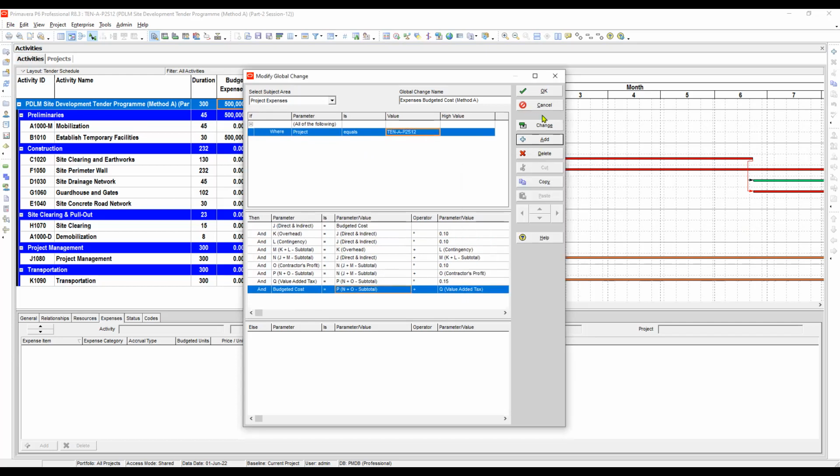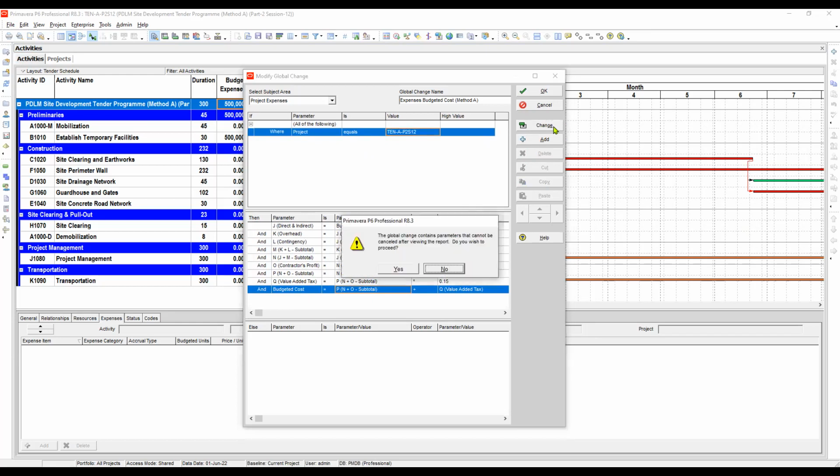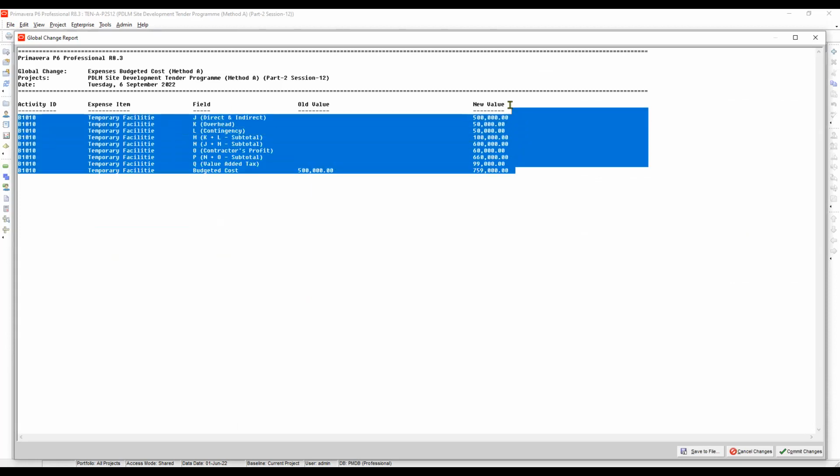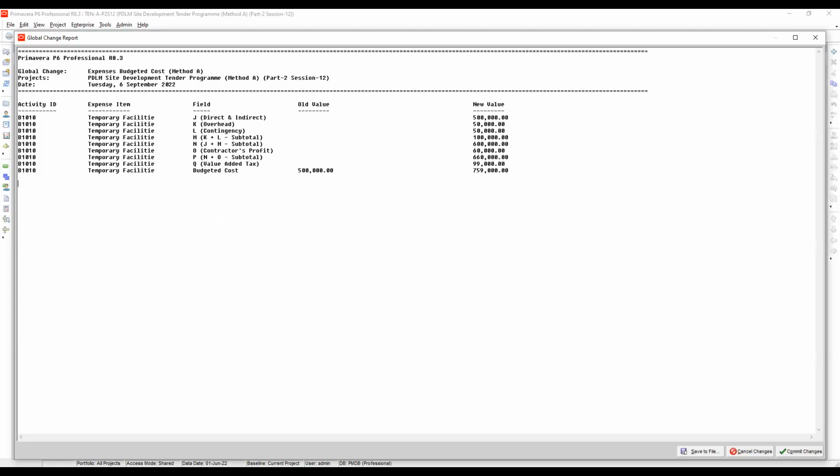So let's run the global change. You have to click this one, change. And then yes. So here are the calculations. If you are satisfied with this, then you can commit the changes here at the bottom or not. If not, then cancel the changes. But I am satisfied with this one. I am confident that this is already correct. So let's commit it and then just click no. We don't need the log file. So no. Done. Okay, let's close it.